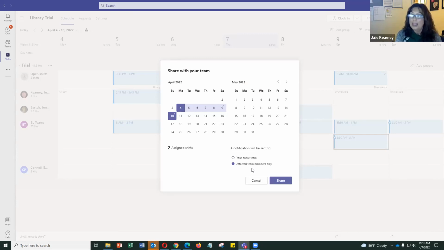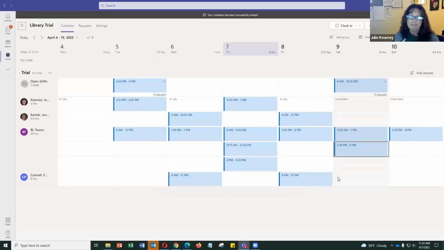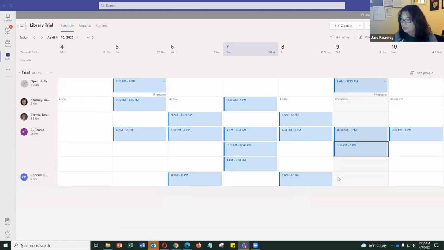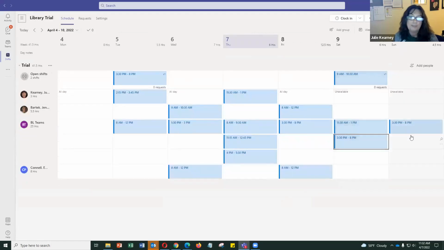And that's good, because say you're posting open schedules or open shifts, you want your entire team to know, oh, there's a couple hours on Saturday that are open, I want to grab it. But if you're making just individual changes, you can do affected team members only. And in that way, only Johnny and Jill will get the notice that you made changes to the schedule. And when you've shared it with the team, the asterisk goes away and this is no longer highlighted in purple.